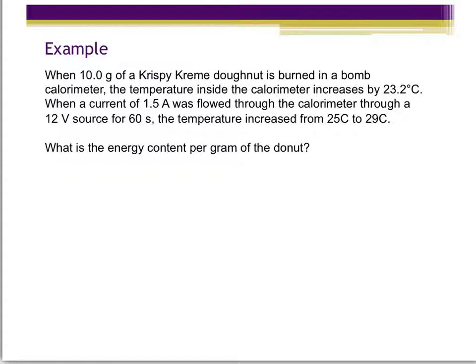Now here's an example problem for you to do. When we have 10 grams of a Krispy Kreme donut burned in a bomb calorimeter, the temperature inside the calorimeter increases by 23.2 degrees Celsius. When a current of 1.5 amps was flowed through the calorimeter through a 12 volt source for 60 seconds, the temperature increased from 25 degrees Celsius to 29 degrees Celsius. Calculate the energy content per gram.